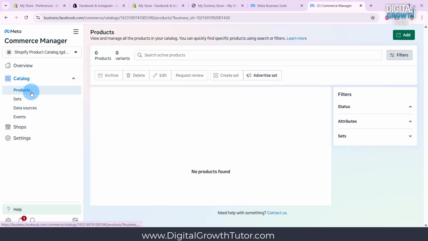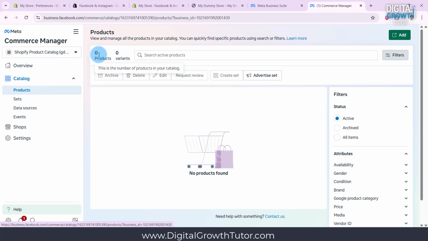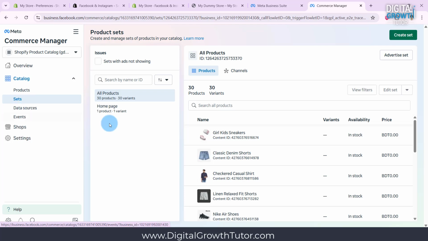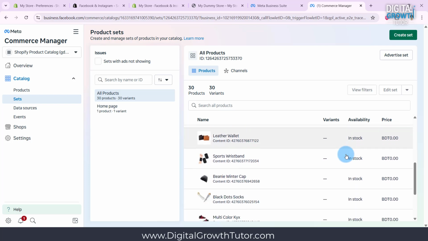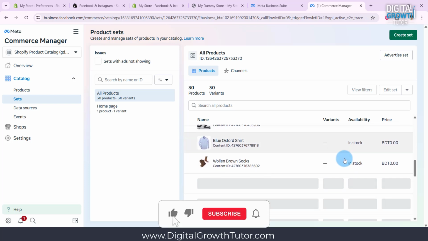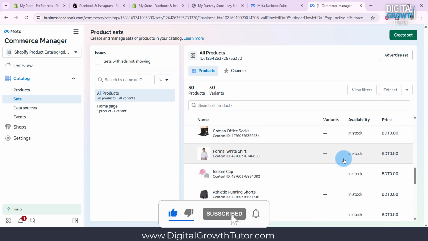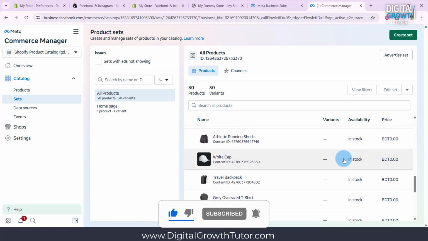If updates take time to appear, don't worry. Sometimes Facebook needs a few minutes to sync. From this point forward, any updates you make in Shopify, new products added, price or inventory changes, will all update automatically inside Facebook's catalog. Now you can use this catalog to create Advantage Plus catalog ads, one of the most effective ad formats for e-commerce growth.